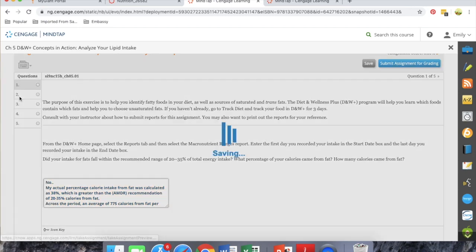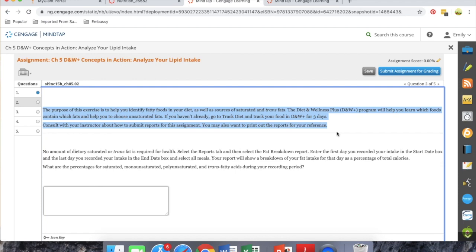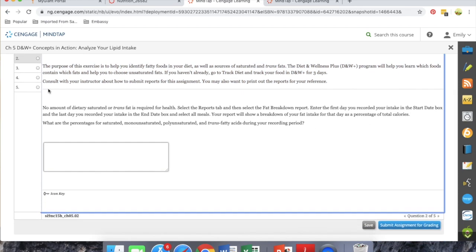So moving on, number 2. Again, this text just follows across, so we've already read and interpreted that, so focusing on the question. No amount of dietary saturated or trans fat is required for health. Select the Reports tab and select the Fat Breakdown Report for the first to the end day, so the same recorded period, selecting all meals. Your report will show a breakdown of your fat intake for that day as a percentage of total calories. So it's asking us what are the percentages for saturated, monounsaturated, polyunsaturated and trans fatty acids during your recorded period.